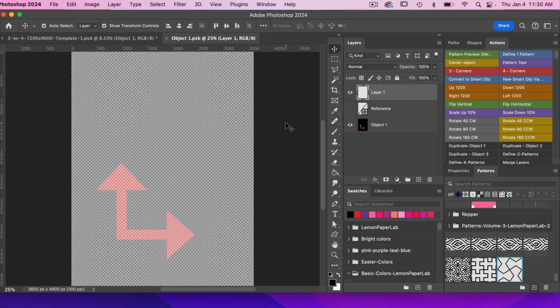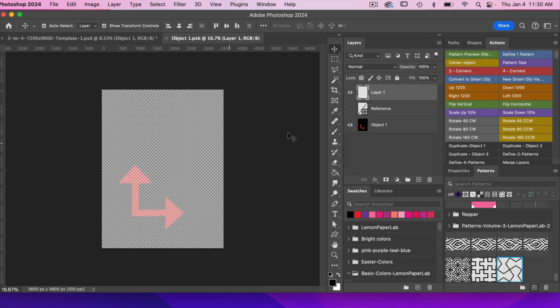I'm going to go ahead and zoom out, Command or Control with the minus key, just so we can see our full canvas here. I'm going to turn off this reference layer, and then we'll turn on this reference one. The way this template works is you want to draw within one of these areas, and what the template does is it causes it to repeat. So whatever we draw here will repeat here in our pattern.